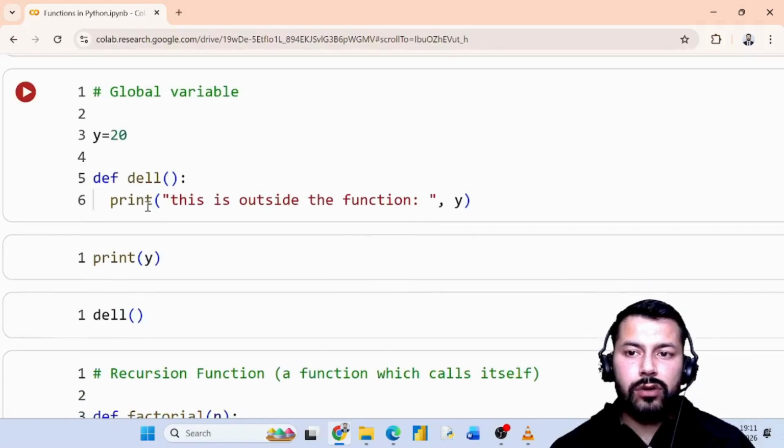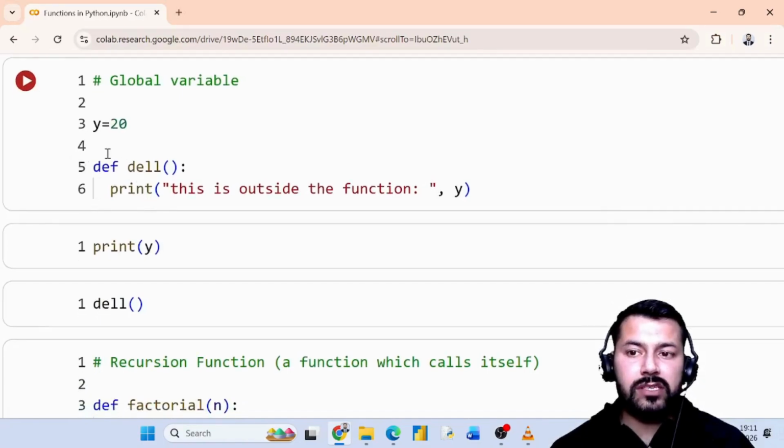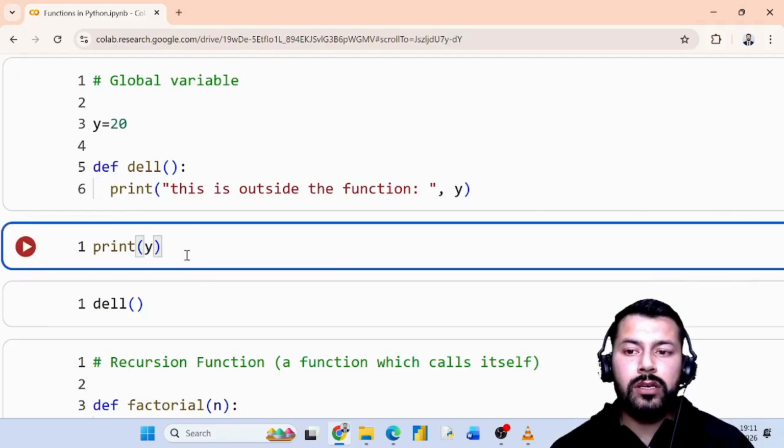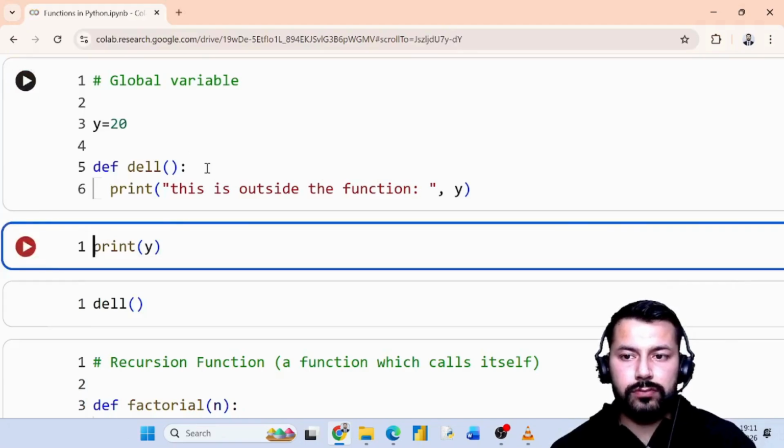Then we have discussed the global variable, which means a variable which is declared outside the function. The main benefit of this is that we can call it outside the function, as well as inside the function.